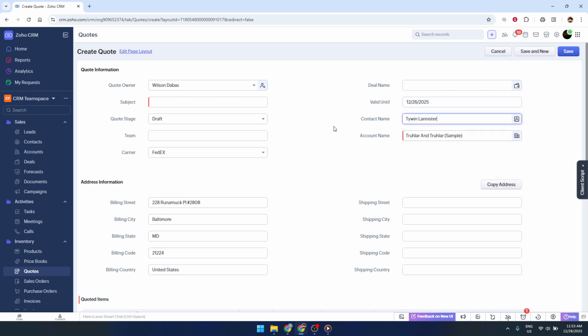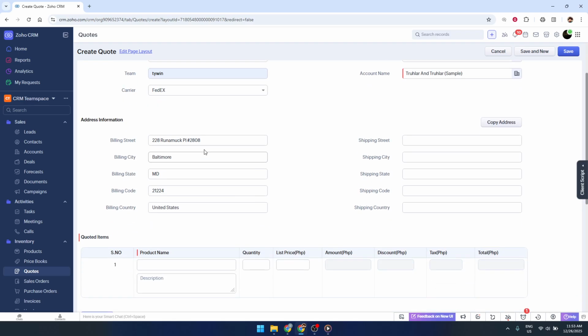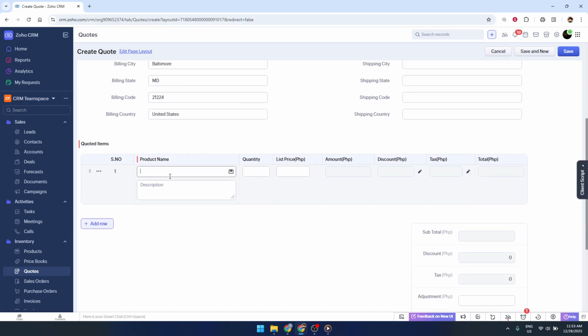You might also see a field for an internal reference number or code. Use this if your team has an internal tracking system or project ID. After that, scroll down to the Quoted Items section. This is where you add the actual products or services you're quoting.